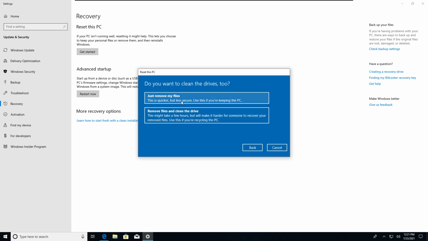That'll clean your drive. You want to give it to your daughter, your son, your husband, wife, your best friend, whatever. Now, if you want to sell this thing, if you want to give it off to somebody, a complete stranger, you want to clean the drive. You want to remove the files and clean the drive. This may take a few hours, but it will make it hard for someone to recover your removed files.